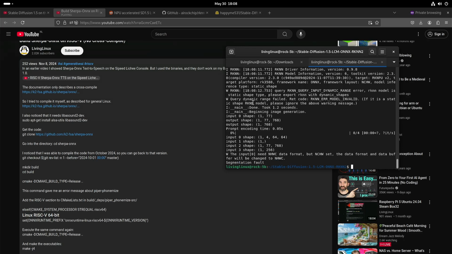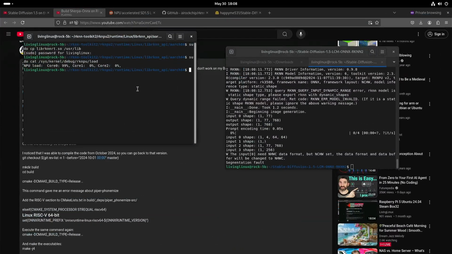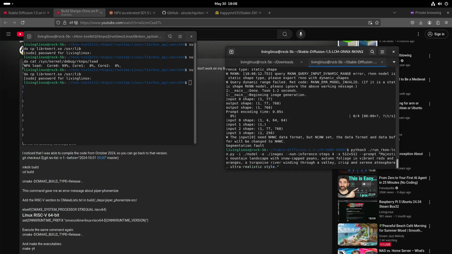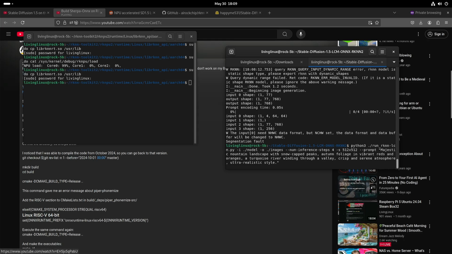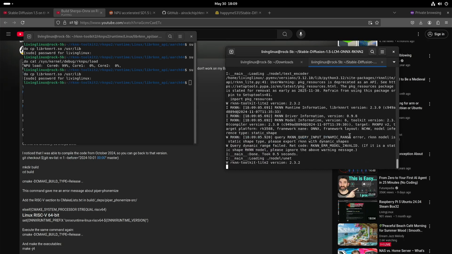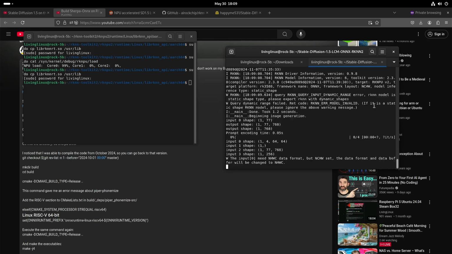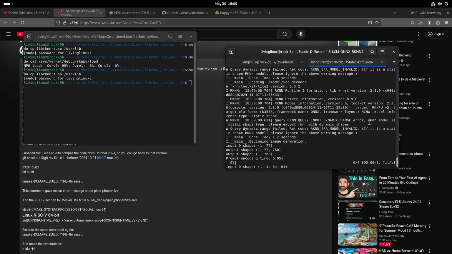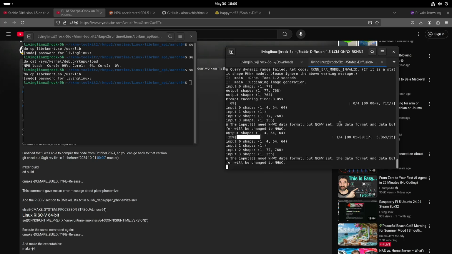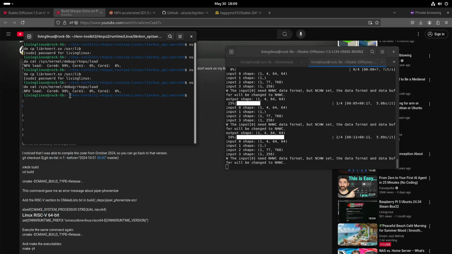So now if we go here, this is where I have the 2.3.0 version. So let's just say we copy that library over there. And then we try it again. And you can see that the library version now is 2.3.0. You can see here. So now it is working. So let's just see. It's using one NPU core.